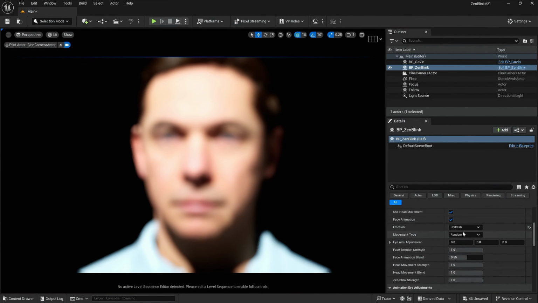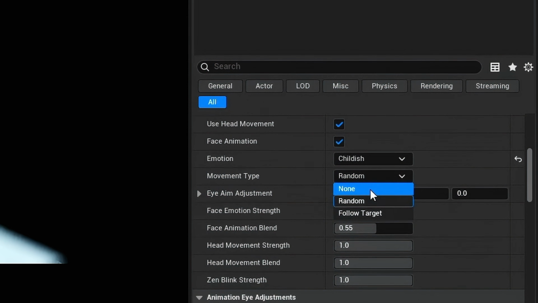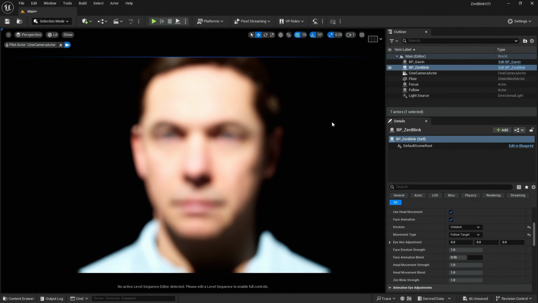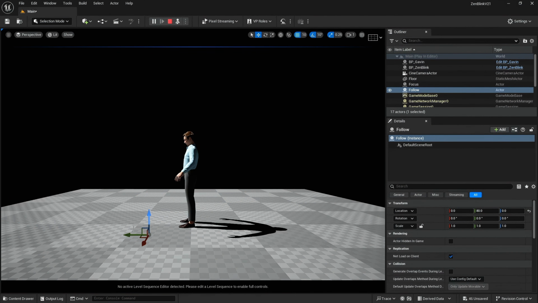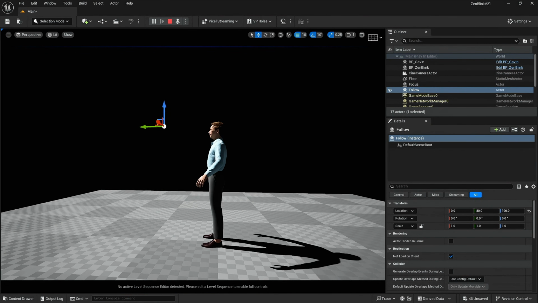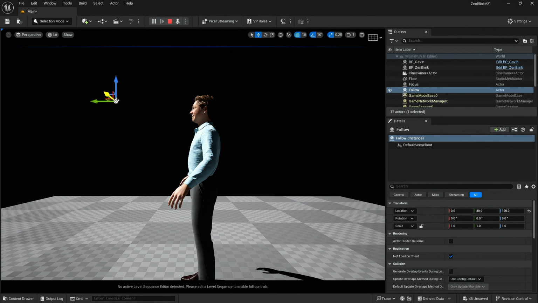The next property is movement type. Here we can choose none, random, which is based upon the emotion, or follow target. Let's select follow target. Here is our actor, and so if we place in front of our character, you may be able to see straight away that the MetaHuman is following the actor. We can improve this slightly by disabling snapping.